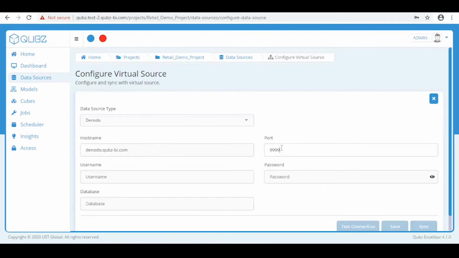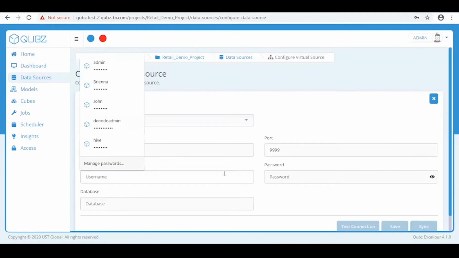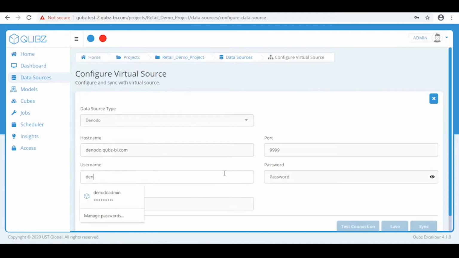Type the port number in the port field. Type the name of the user who would have full privileges to the Denodo data source in the username field. Type the password of the user in the password field. Type the default database applicable for the data source in the default database field.